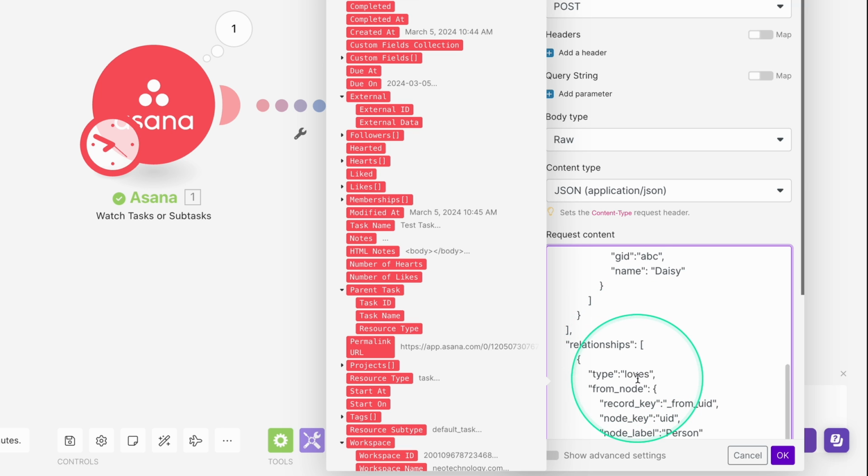And relationships, we're just going to have someone is assigned to a task. So we're just doing one task node, one person node, and then assigning them. And of course, you can extrapolate on this and do followers or people who are attached to a project. But I just want to show the most basic setup for this webhook.